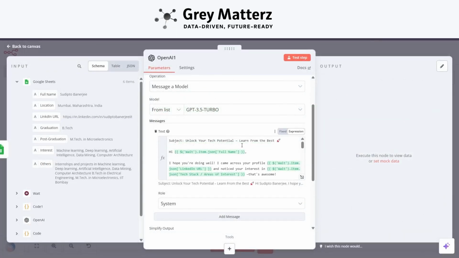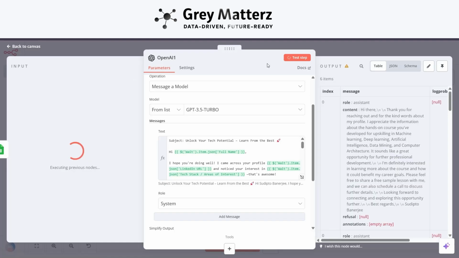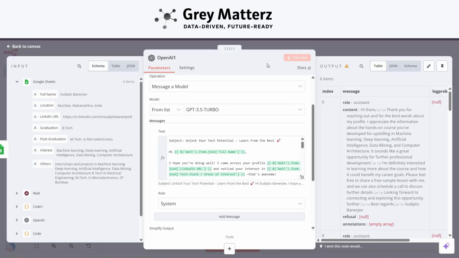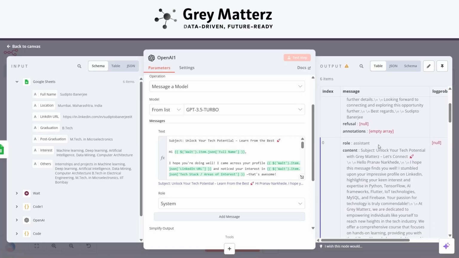So we are done with this node. It will create the email template for each profile with their details. So I will just test this step. So as you can see, we have written our customized emails. So we have gotten all the emails.